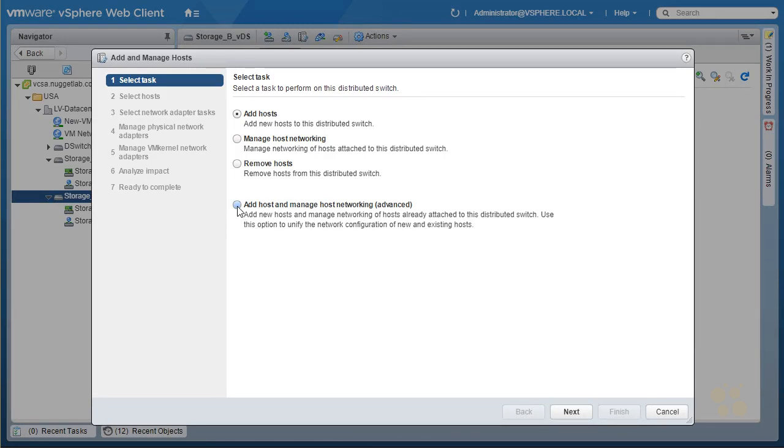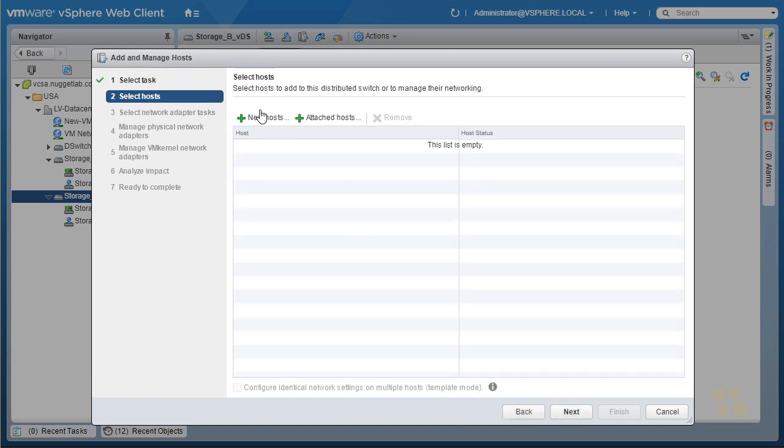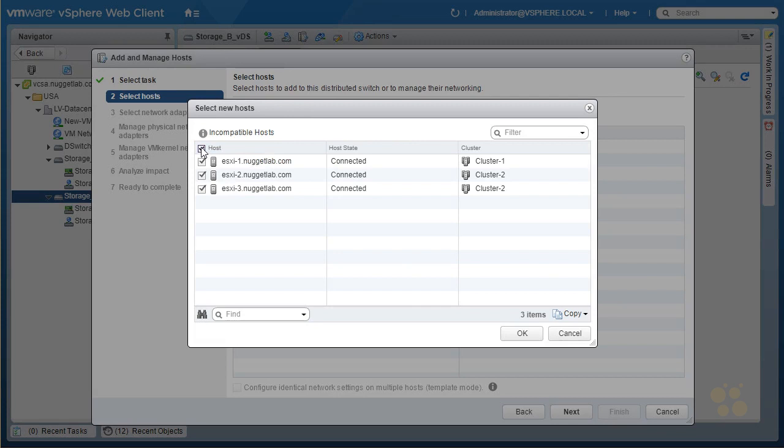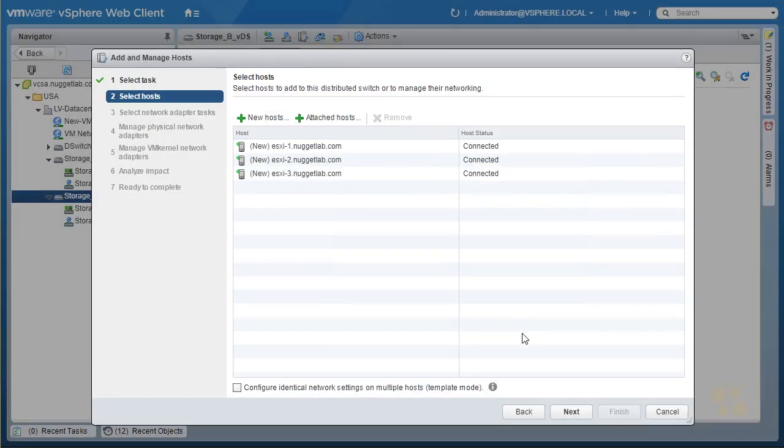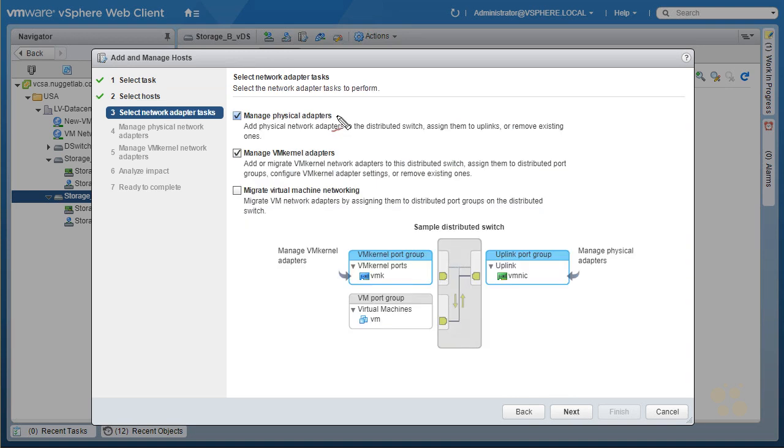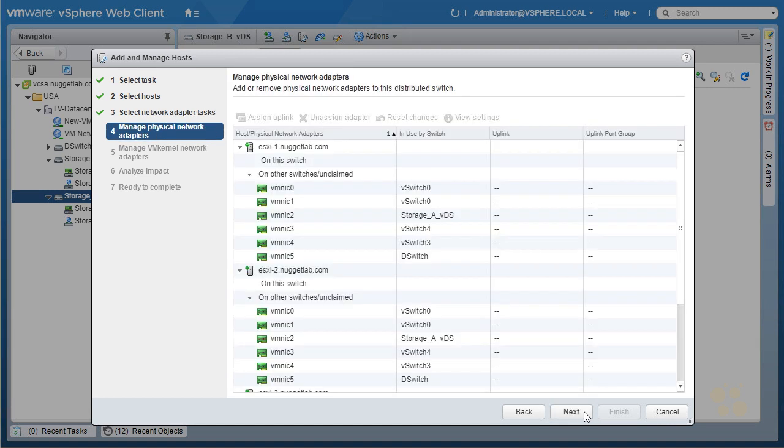And we can do this one just a little bit faster because it's exactly the same process. We're going to go ahead and use the last radio button here that gives us all the options. Click on Next, click on New Hosts, go ahead and select all the ESXi hosts to tell them they can use this distributed switch. Click OK, click Next, and for the second switch for the storage, we're going to be using VMNIC3. So with those 2 top check boxes selected, we'll click on Next. So we want VMNIC3 on each of these to be associated with the distributed switch.